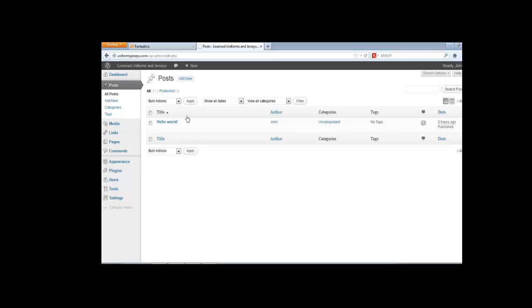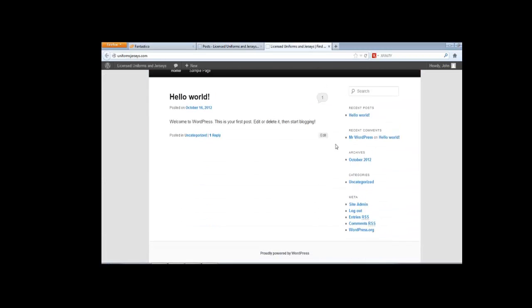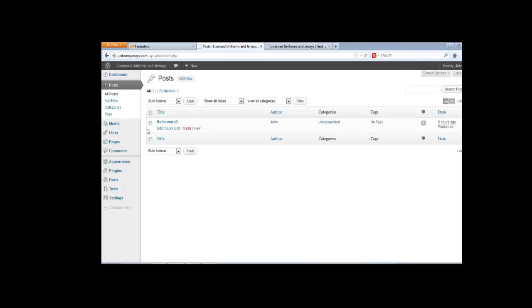So if we were to go to our actual website, which you can actually get to from the top navigation, if you go up here to the top, right click on Visit Site and choose Open in New Tab, you'll notice that will open up the actual website here so you can take a look. You'll notice this first post is Hello World. So this is how you manage all your posts.